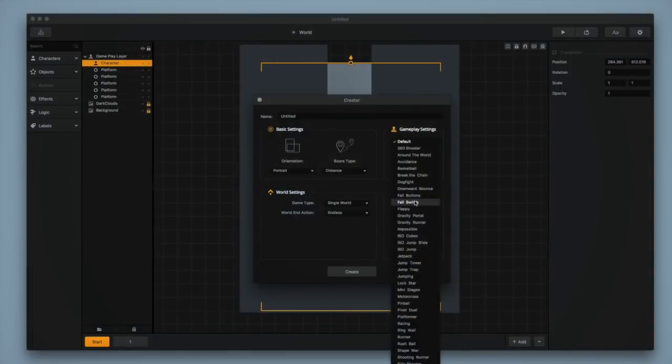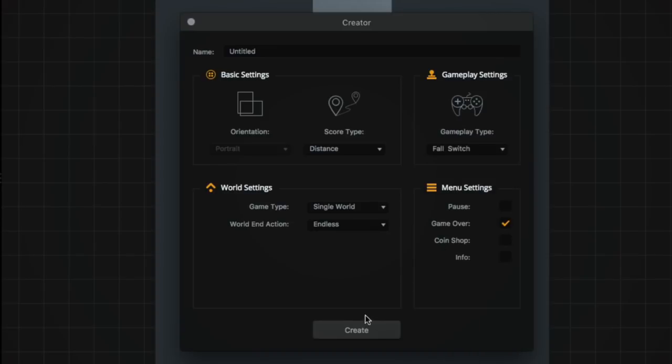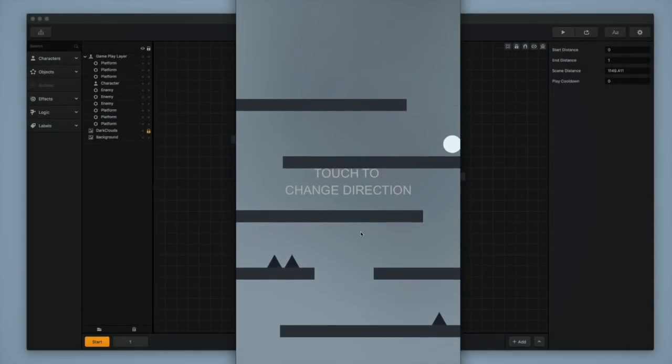So this is not supposed to be your final thing that you use, right? This is supposed to be your starting point. And that's what we use a lot of times. So I'll find something like if I want a portrait game, right? Fall Switch is one that I believe I created. I made about 50% of these. And then what I'll do is I'll play this and then I'll get ideas, all right?